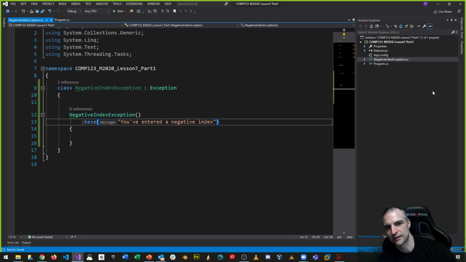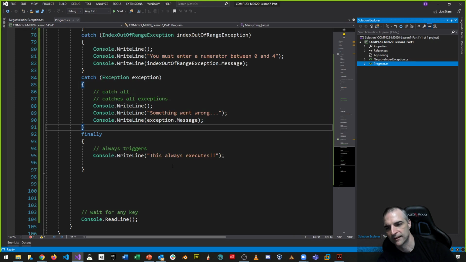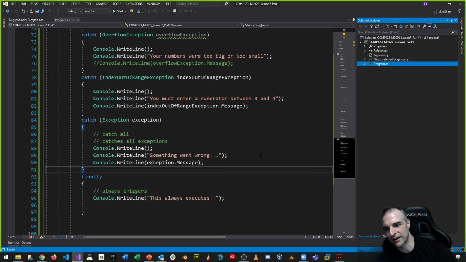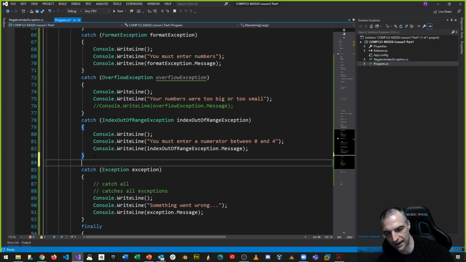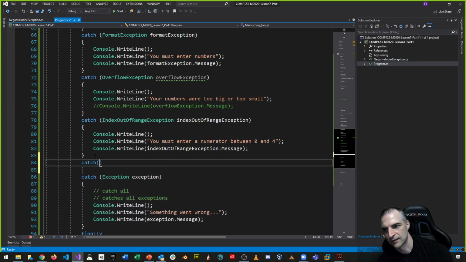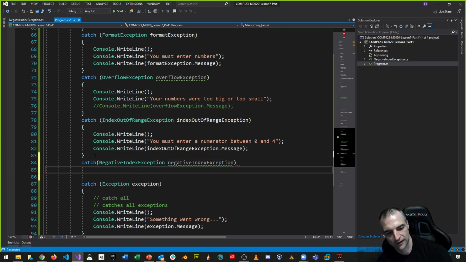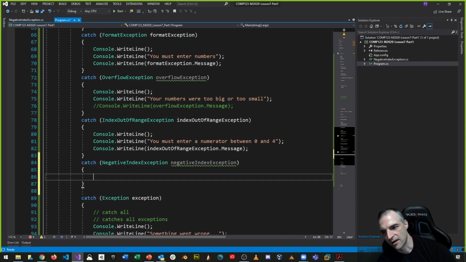And I want to catch this negative index exception in my program, right? So I can say that, hey, you know what? When I get to index out of range, that's definitely something that'll trigger. But I also want to know if the index was negative, right? So I can kind of do that. I can say catch, and then I can put in the exception type. So NegativeIndexException, right? That's my own little class I just made, right? And I can say that this happens if my index is negative.